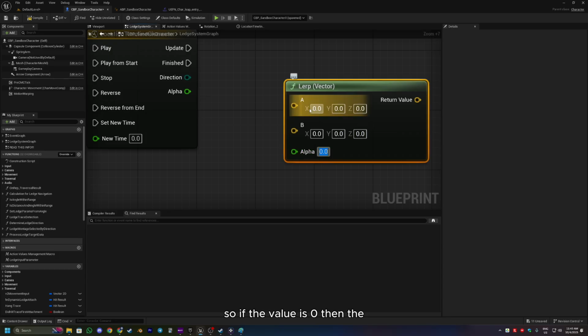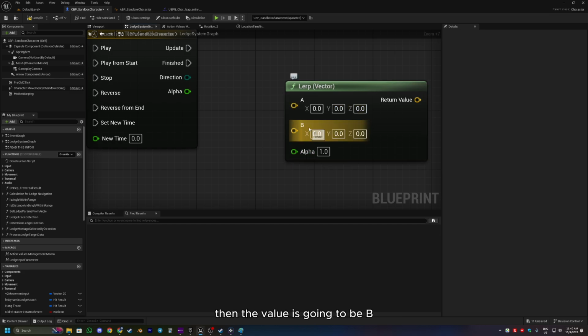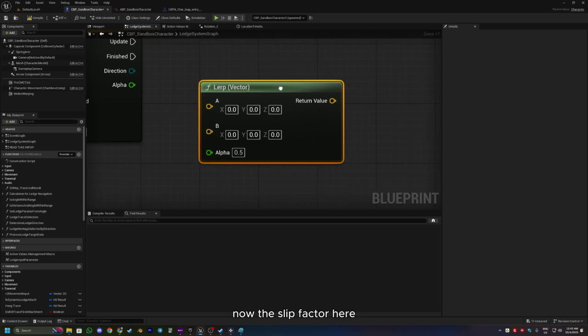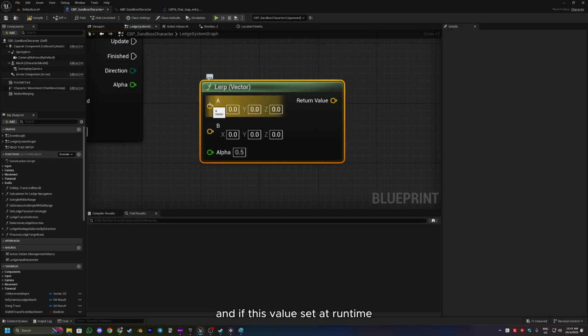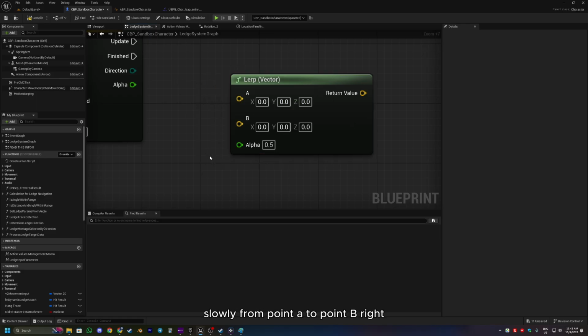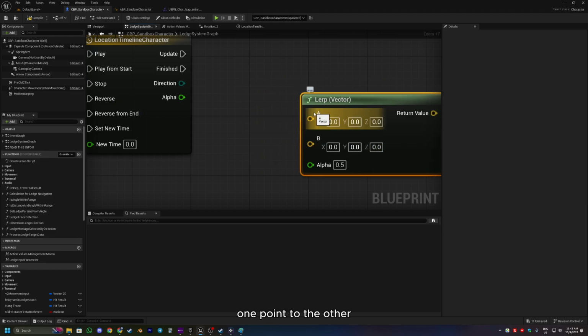So if the value is 0, then it's going to be A. If the value is 1, then the value is going to be B. If the value is 0.5, this Lerp Vector function is going to basically calculate the medium distance between A and B. And if this value is set at runtime to slowly go from 0 to 1, then the character is going to go slowly from point A to point B, right? So you pretty much define how fast the character should go from one point to the other.